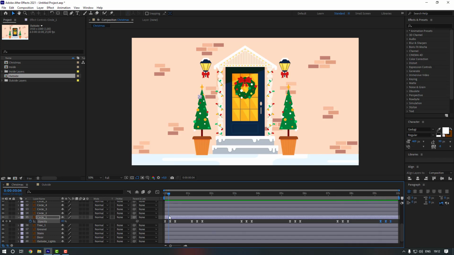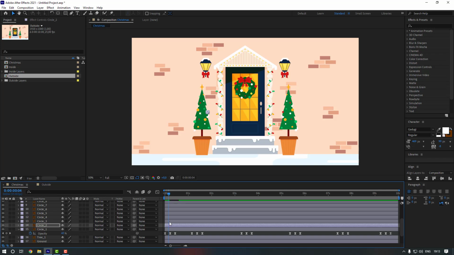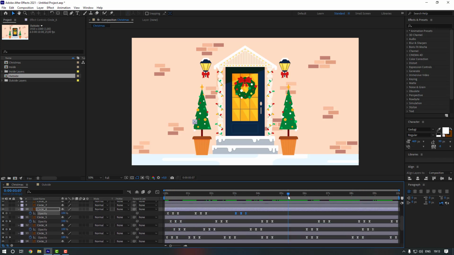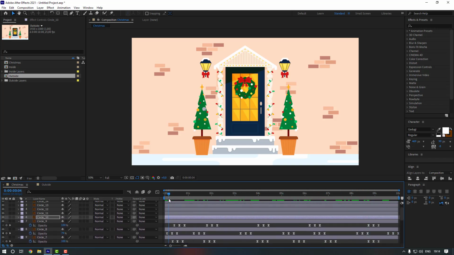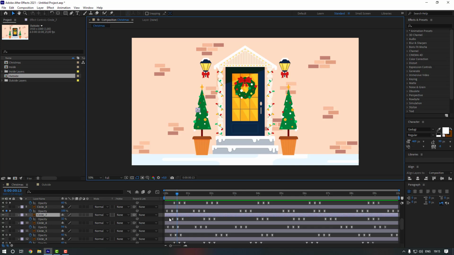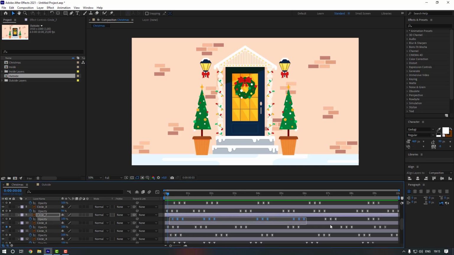Okay, and also let's do it for these circles. Let's press U and see the keyframes. Okay, it's done. Now let's check it. Maybe we can remove this circle keyframes. Let's see which one is it. Okay, let's select it and remove them.